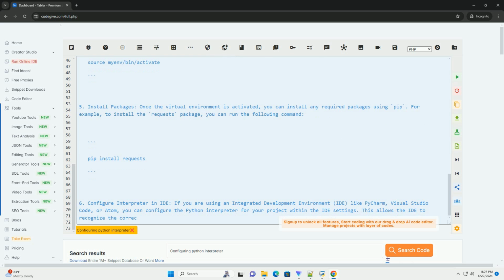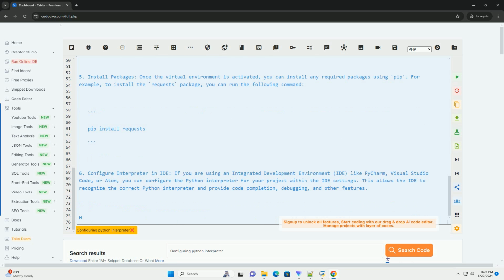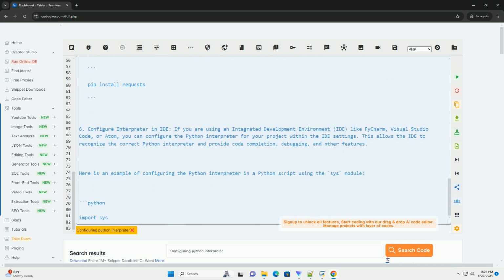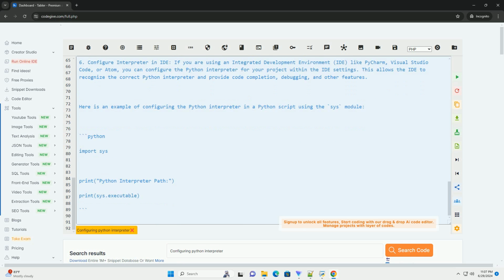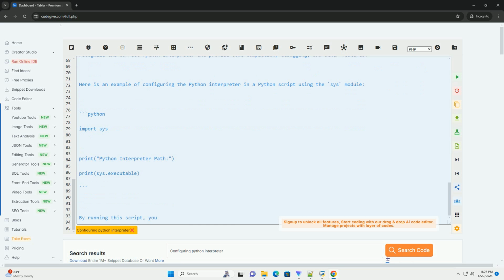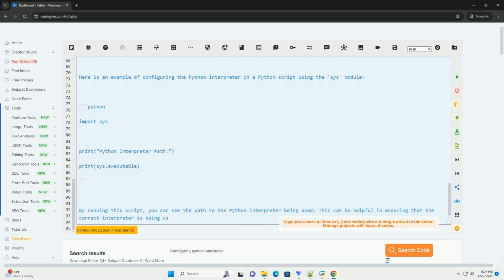3. Virtual environments. Optional but recommended. It is good practice to create a virtual environment for each of your Python projects to manage dependencies and package versions. To create a virtual environment, you can use the venv module that comes built in with Python. Here's how you can create a virtual environment. This command will create a new virtual environment named venv.